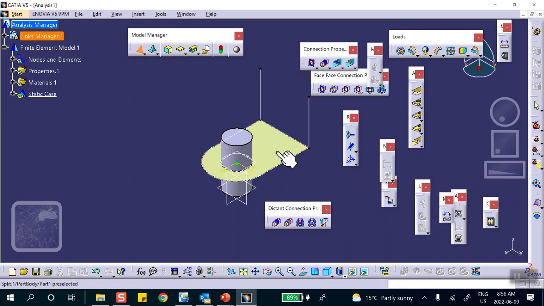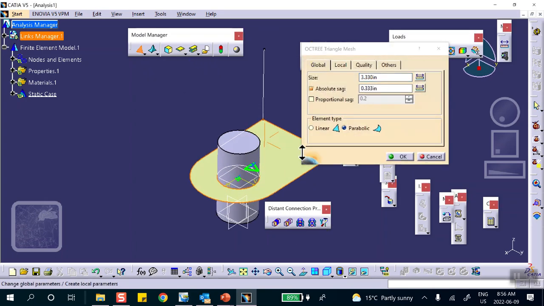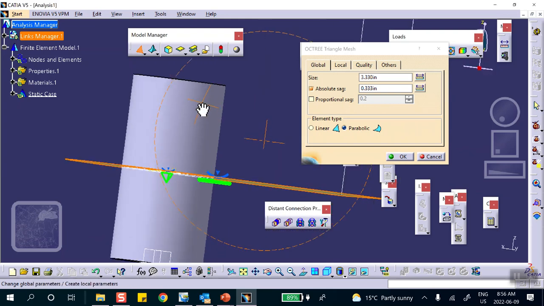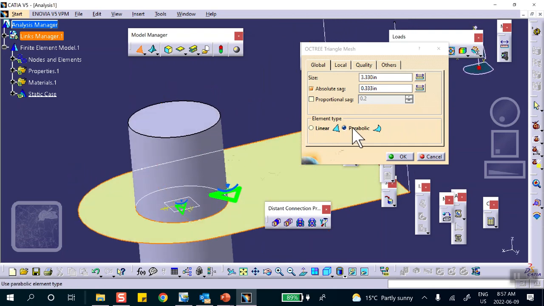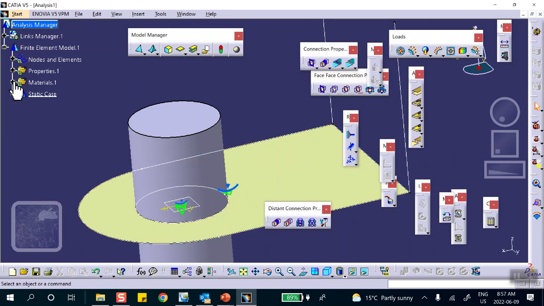So let's go ahead and do the shell element right there. You select the surface. There we are. You see that? That green thing in the middle, that's a shell element. It doesn't have any depth. For now, let me make it parabolic. Let me also make the size a little bit smaller, maybe 1. Okay. So let's look at our mesh.